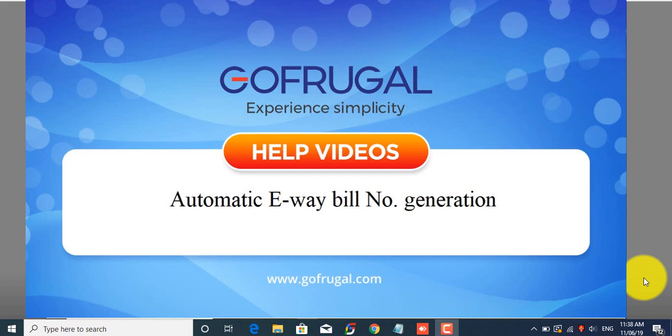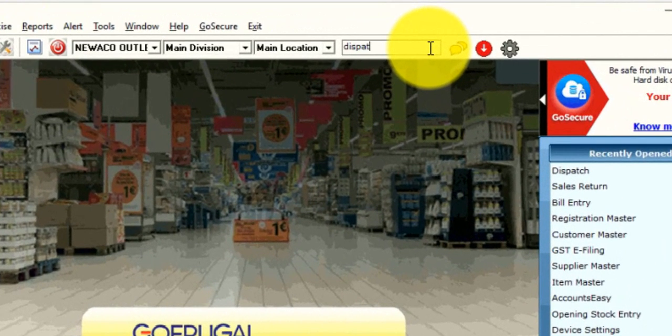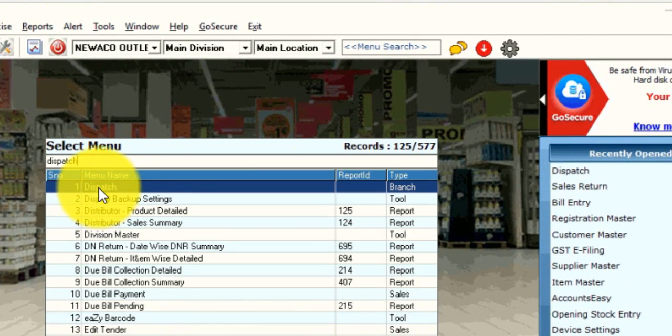In this video, I will be guiding you on how to automatically get your e-way bill number from GoFrugal software. In the menu search, type dispatch. Select the dispatch menu.